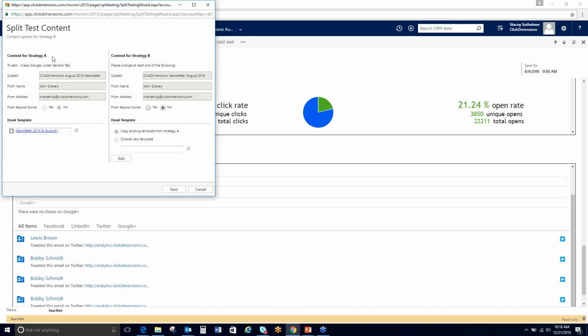So in this example, what we did for our A/B split testing was, on the left-hand side, strategy A, which is the email that you already put together here with the template. For the strategy B side, the alternative, you can either change the subject line, who it's from, or the template, or a combination of all three.